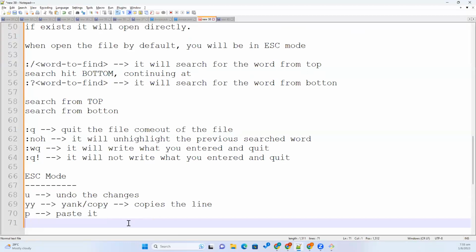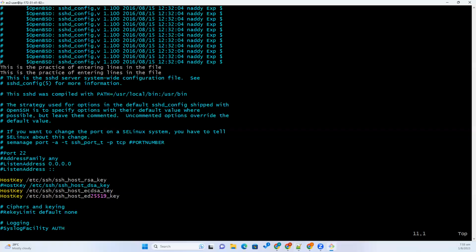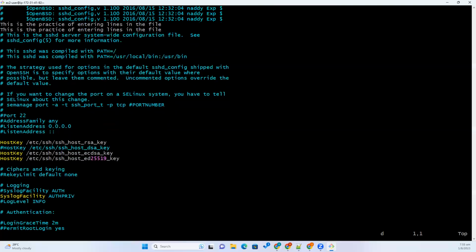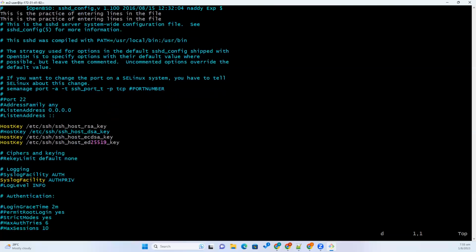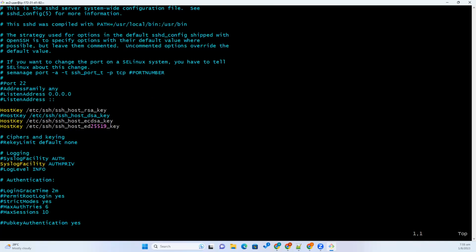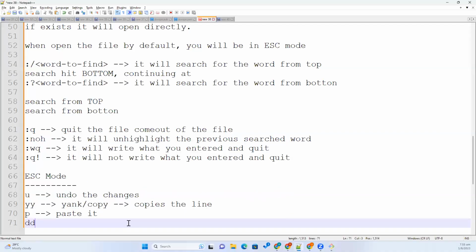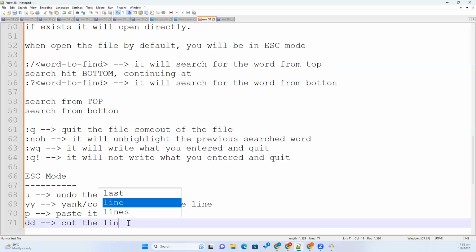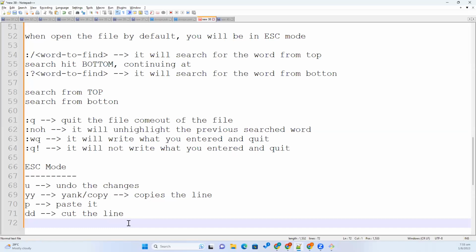Okay, p for paste. Similarly, I want to cut this line. If you want to cut, press dd, two times d, then it is cut. So if you press dd, it will cut the line.